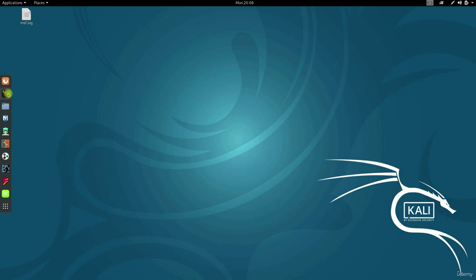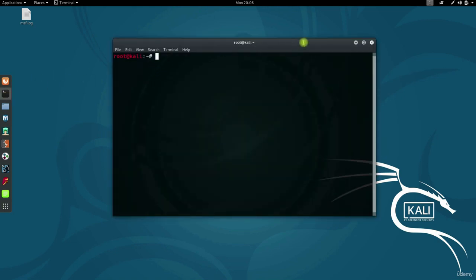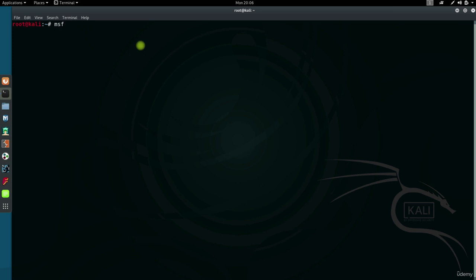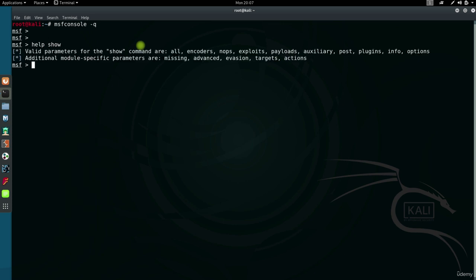So now open your terminal and start the MSF console. The first command of this part is show. When you work with a module, it helps you to display the variables and properties of that module. So the help screen is for showing us that. Type the show command and then the name of the object.